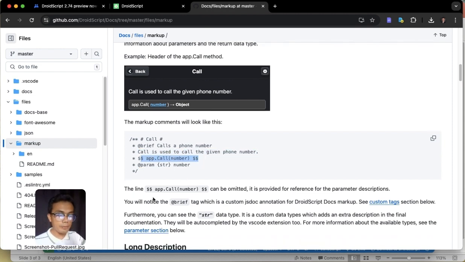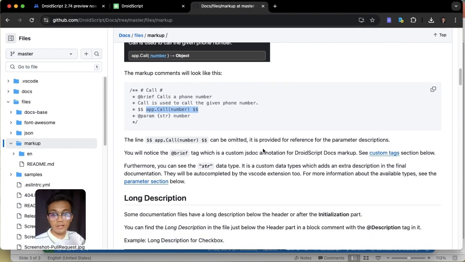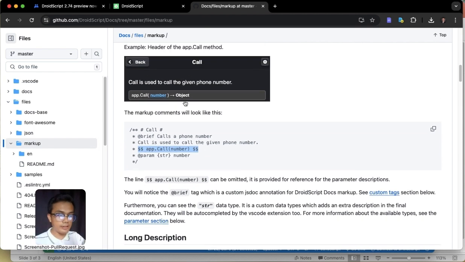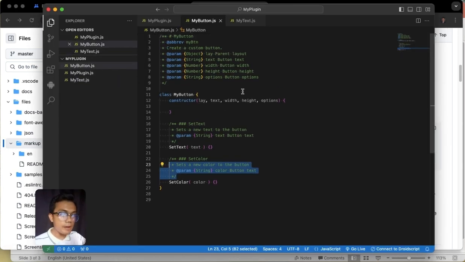It says here at the bottom that this line right here can be omitted because it is provided only for reference. So we can remove this one. It doesn't affect our actual output for this header. Okay, going back into our source files for my button, we have that already at the top.